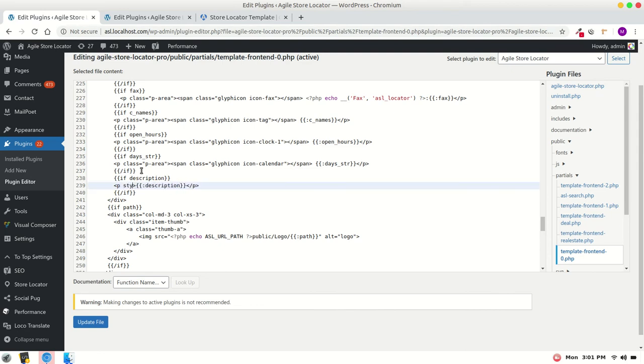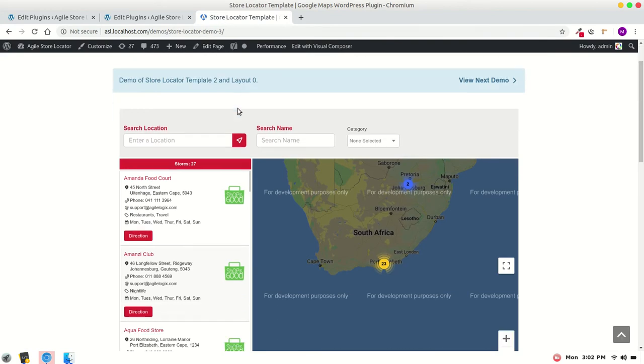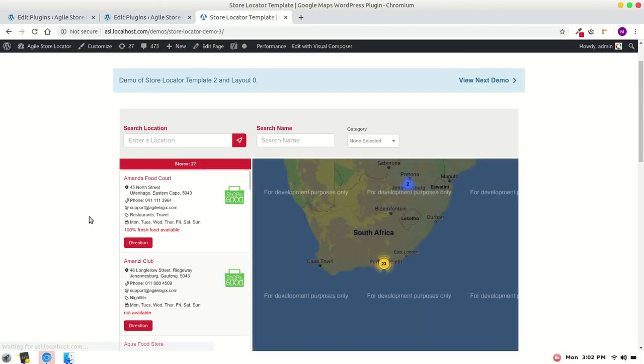Now put some styling on it. For example, the font size should be 12 pixels. Put some color, and some margin top. Five pixel. Okay, once we have done it, let's save it. Let's refresh the page. Okay, you can see the description tag is appearing.